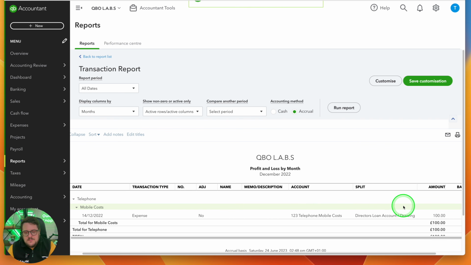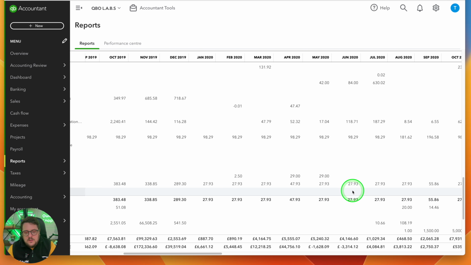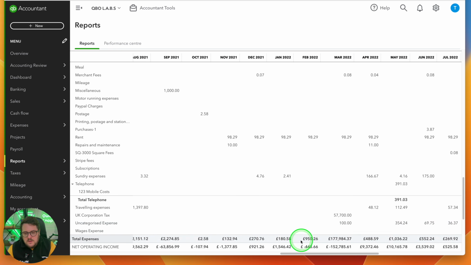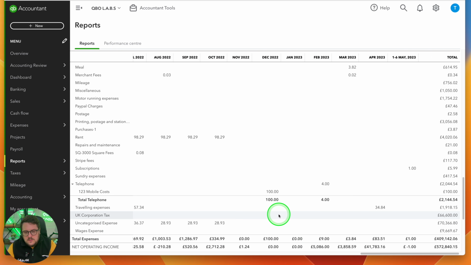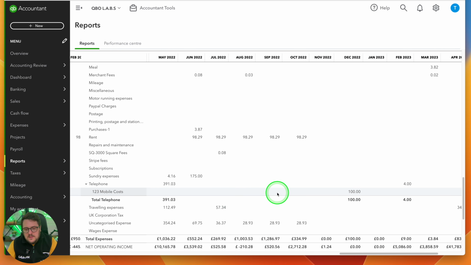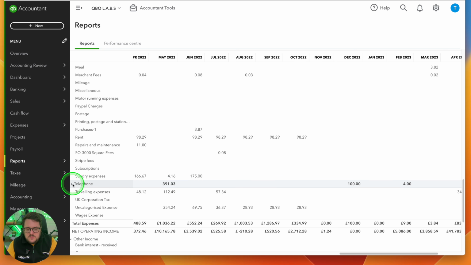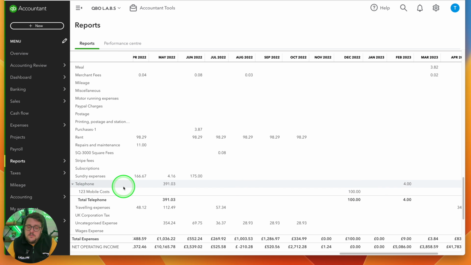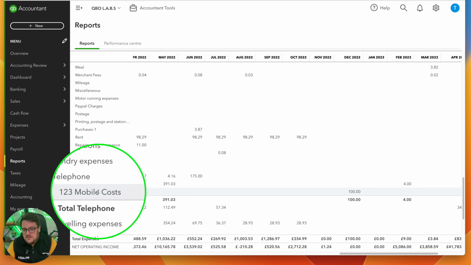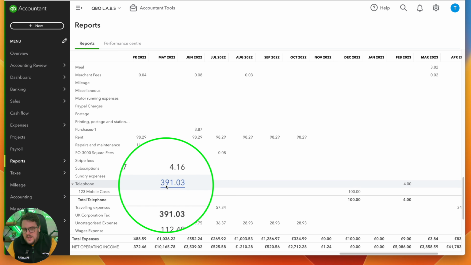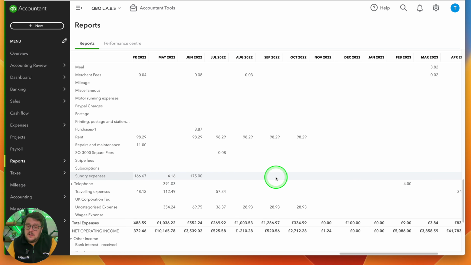Because if I go back to my report and have a look then again at the telephone costs, you can see that, well, in May 2022, I had £391.03 in telephone, and I could just press this little button and all of my telephone costs are there. Or if I press this little button down, I get to choose the £100 as well. And I can see that actually related to mobile, where this one here related to telephone. And again, I could click in there.